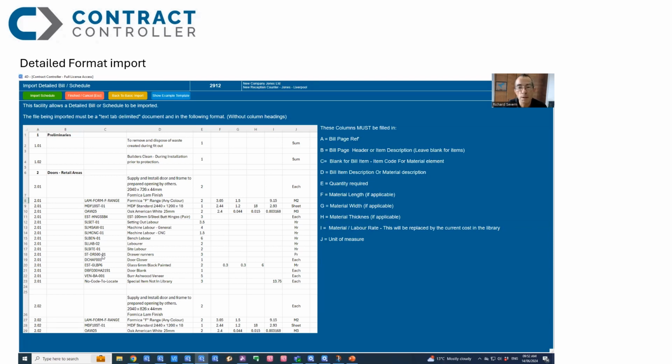And this can be used if you're bringing in a quote from, say, a third-party quotation system. One example is if we've got quotes where we're preparing a quote from drawings and the system's able to throw out the material requirement for that. It means we can then just import this into Contract Controller without having to recost the items.